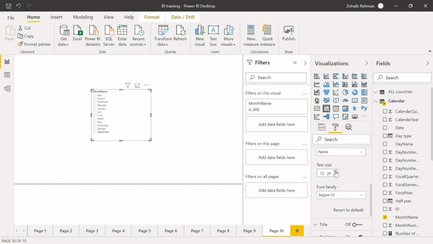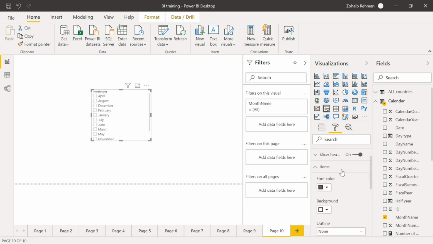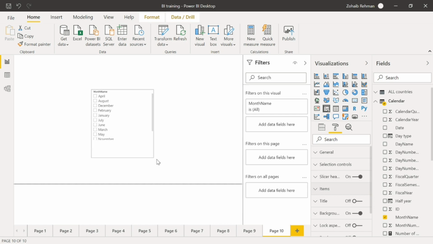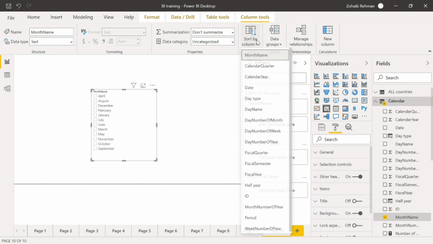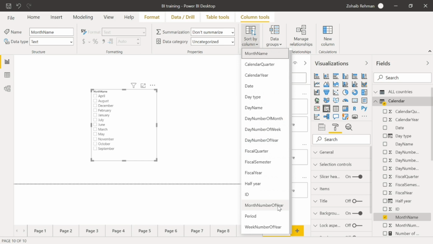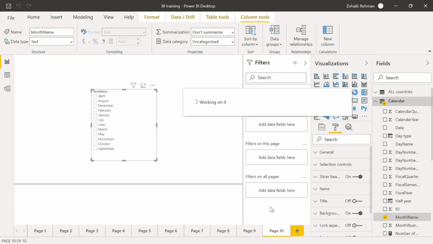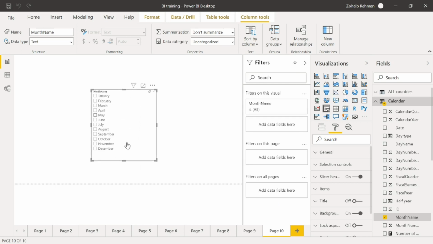Okay, I'm just going to resize this a little bit so you can see. What we need to do in order to get the correct sorting order is go to the month name, then go to the top and click Sort by column, and then choose the month number of year. I did this a few videos ago, where I showed you how to create a date table with all the relevant columns, and this was one of them. When we select the month number of year, that will change it to the correct order.